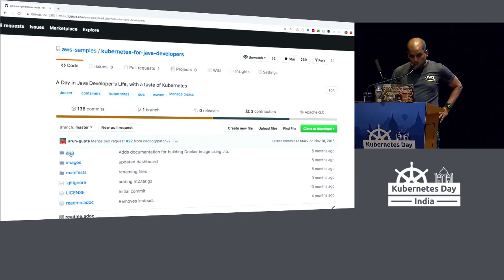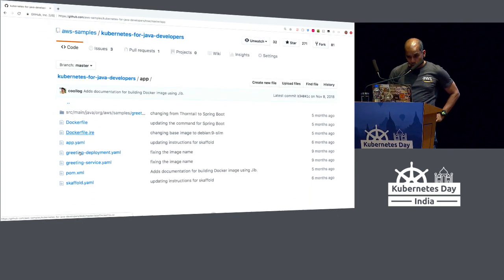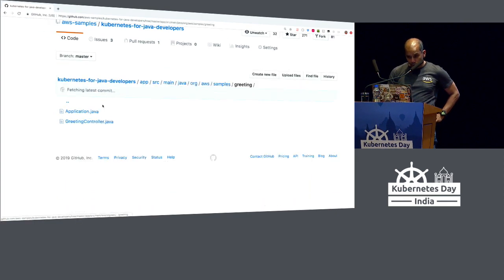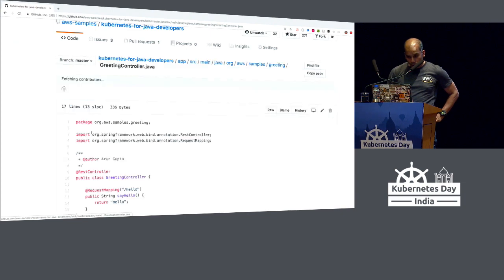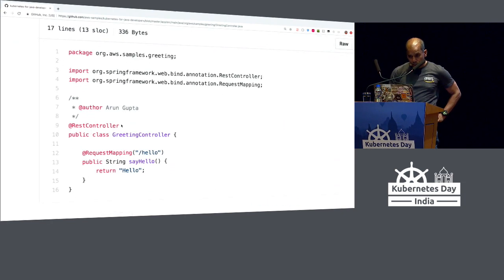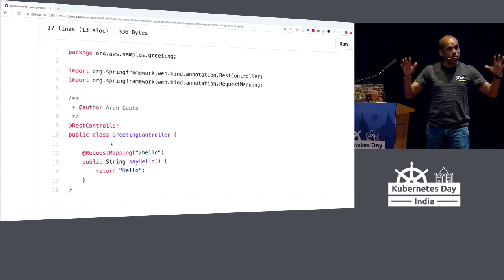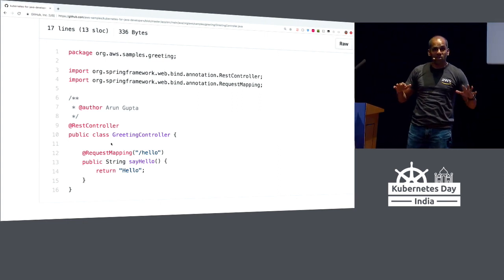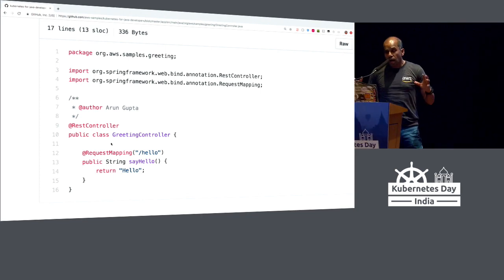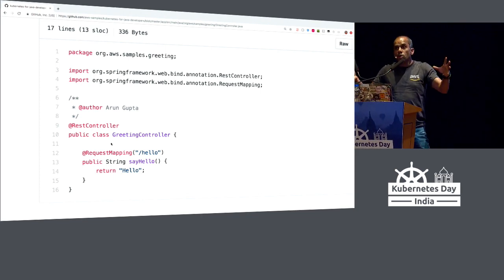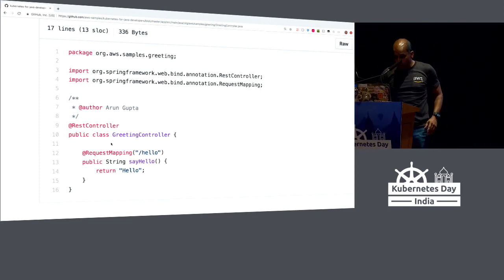Well, let's quickly look at the application here. So if I look at my application, it's a simple Spring Boot application here. And if I look at my greeting controller, nothing fancy, just a simple REST endpoint. You know how to build far better, much more complex Java applications, so that's not the focus of this talk here. I just want to show what an application could look like and how you would Dockerize it, essentially.